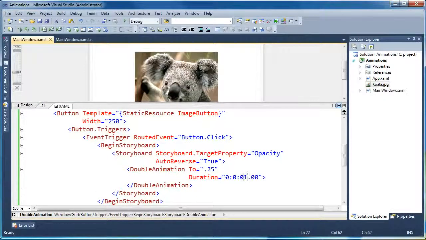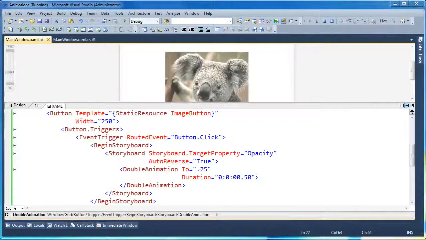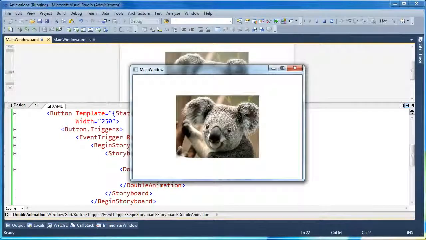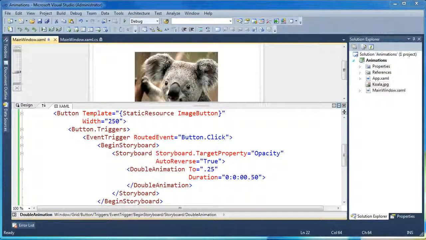And let's say we want this to take not 1 second, but maybe half a second. We just modify the time span. And now when we click it, it's much faster. You can see it takes half as long to get to that value. Okay, so that's a very simple example in WPF of how to apply an animation to an element.